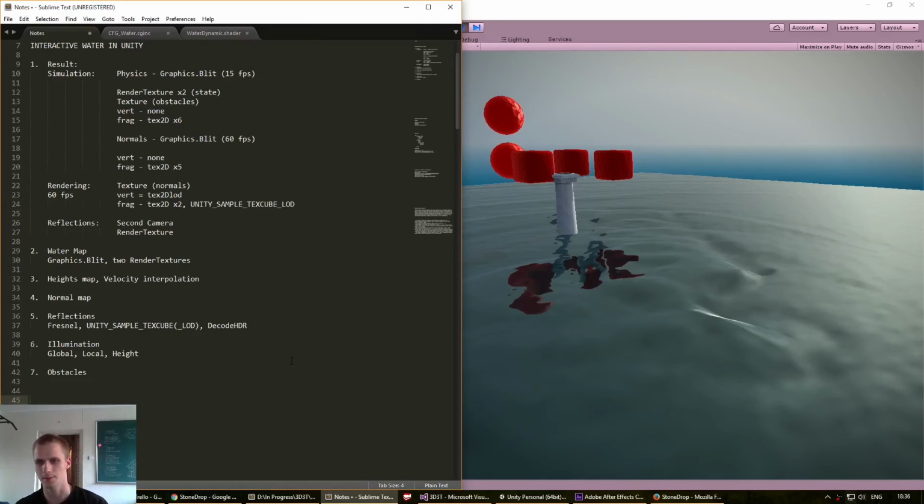So I think that's all for today. I've revealed the most valuable tricks of my water system. I can say that it works on most of the mobiles I've tried it on, and the main restriction here is the number of vertices of your water surface. Besides that, you can use it on mobiles.